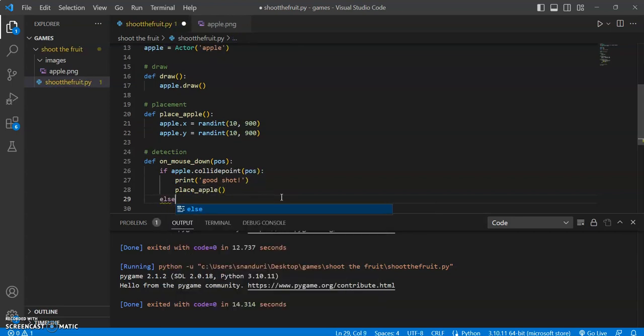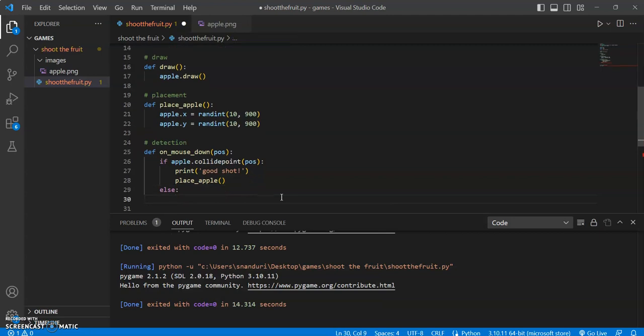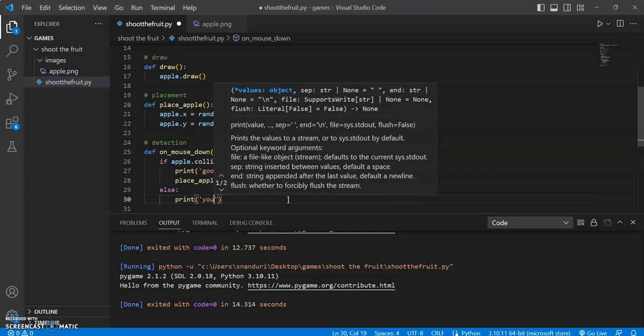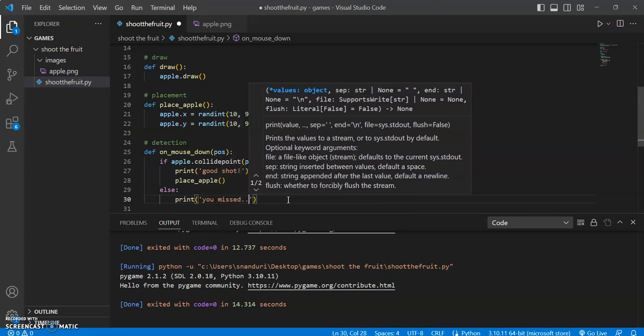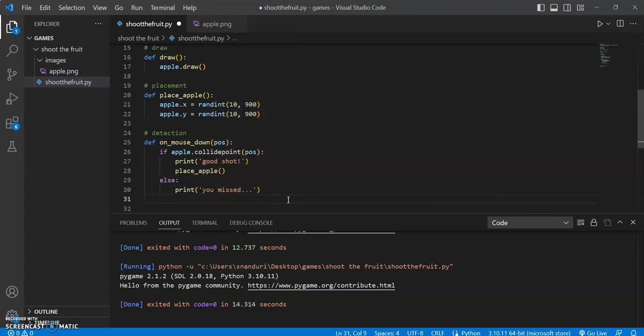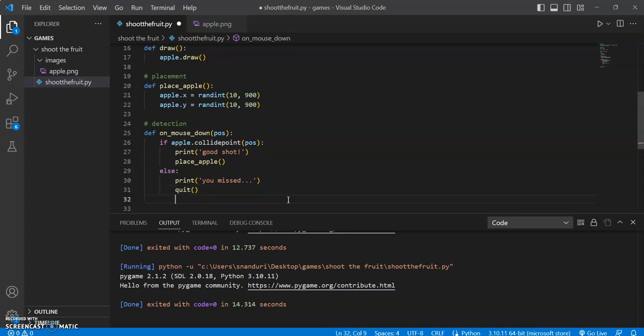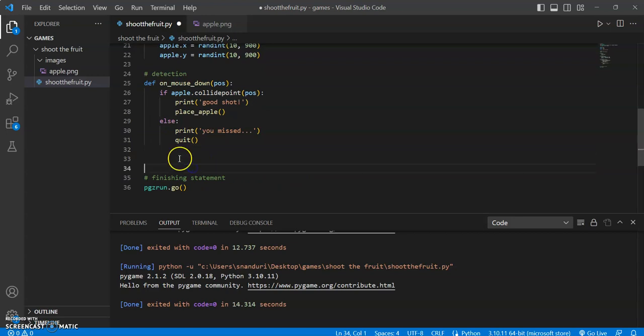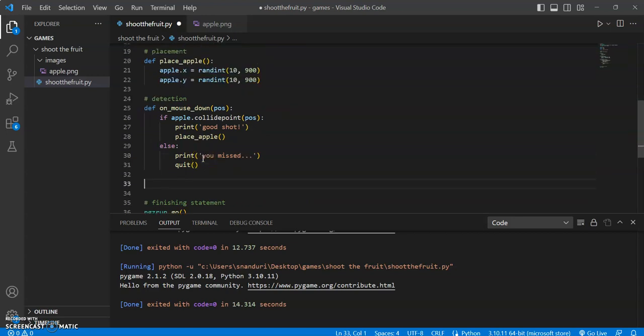So now else, if you don't click the apple and you click the screen somewhere else, then it's going to print another message, you missed. I'm going to print that, and then we're going to make the program quit. Yep, that's it. Now let's also call place_apple again over here.